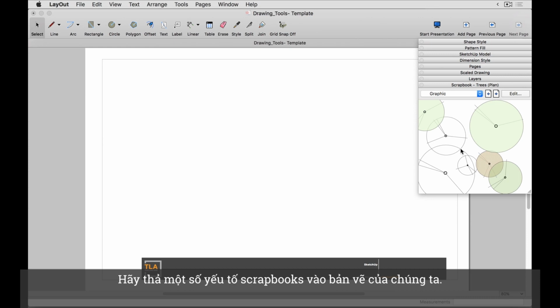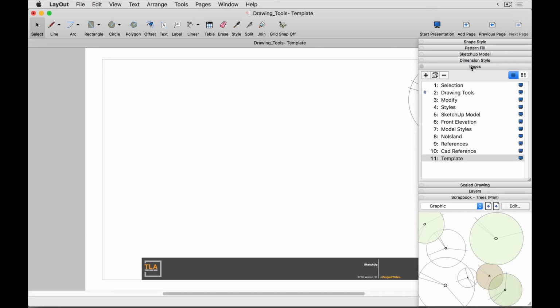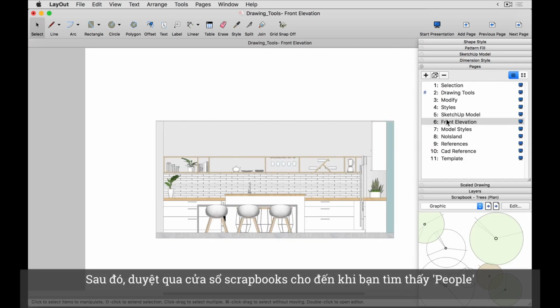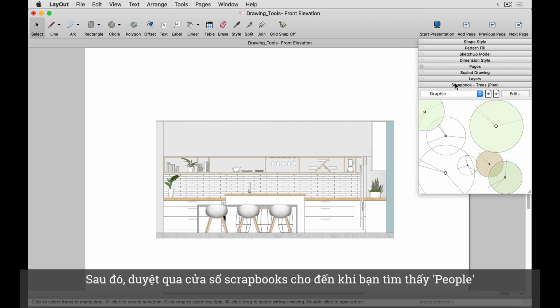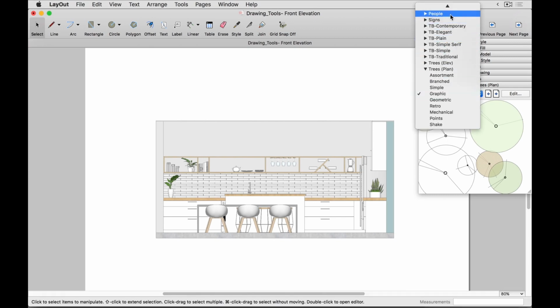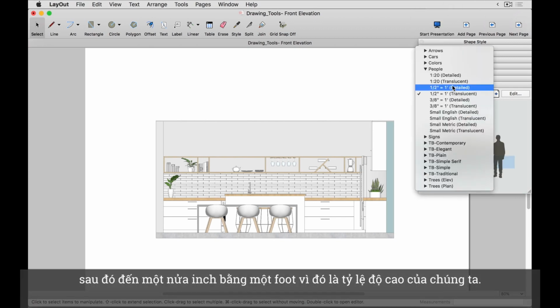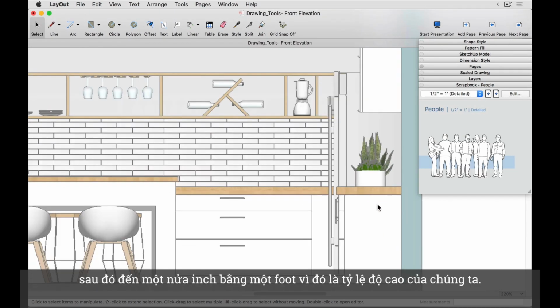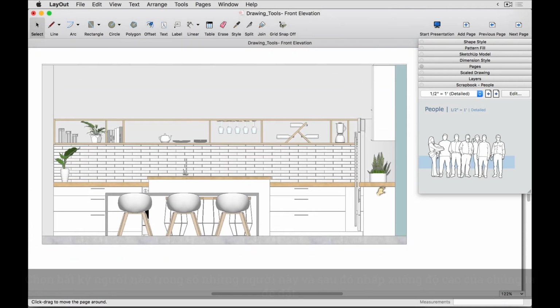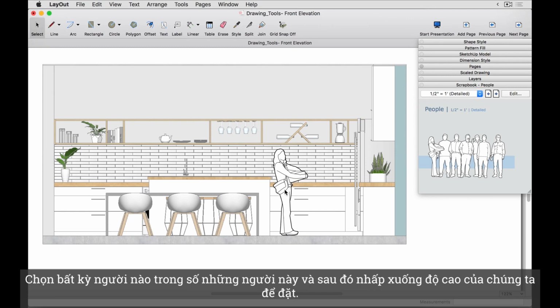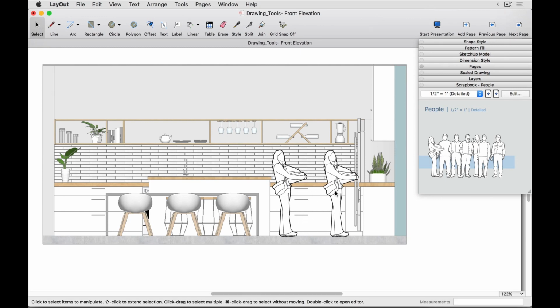Let's drop some Scrapbook elements into our drawing. Go back to your document and find the kitchen elevation page. Then browse the Scrapbooks window till you find people, then to 1/2 inch equals 1 foot, as that's the scale of our elevation. Pick any of these people and then click down on our elevation to place.